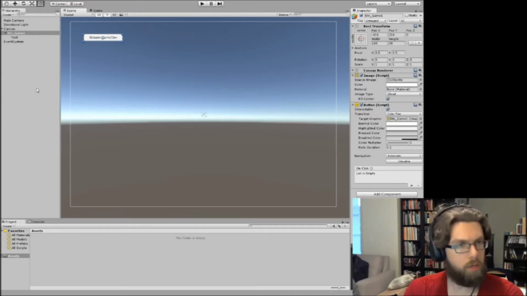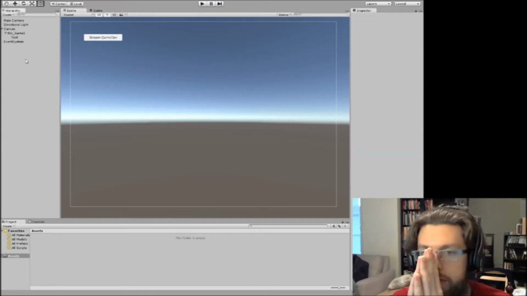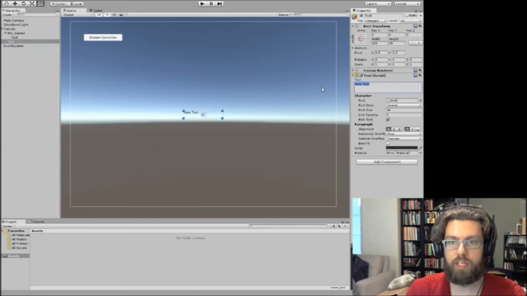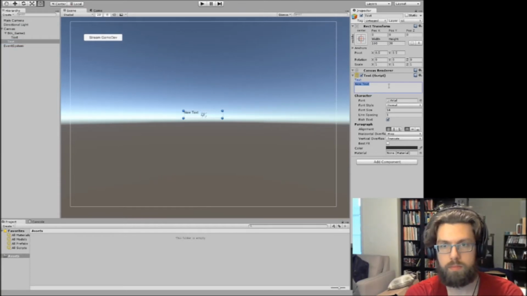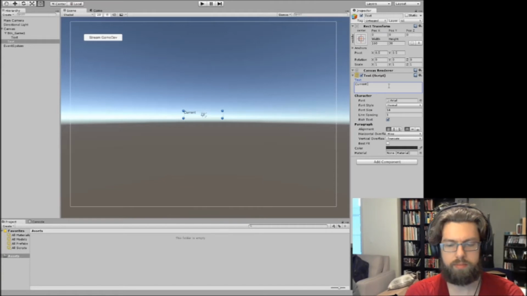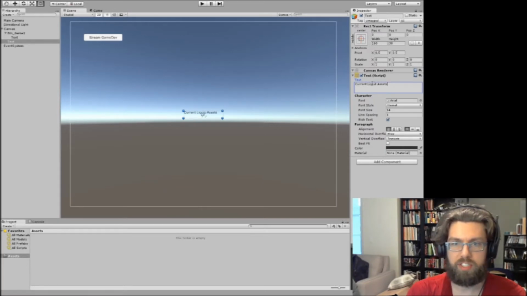All right, so let me think here. What we need to do, we need some text. So I'm going to create a UI object, which is just some text. And this is going to say current, what is it like when it's the amount of money that you have in the bank? It's not your budget. It's like liquid assets. If I see something better in chat, I will totally use it.